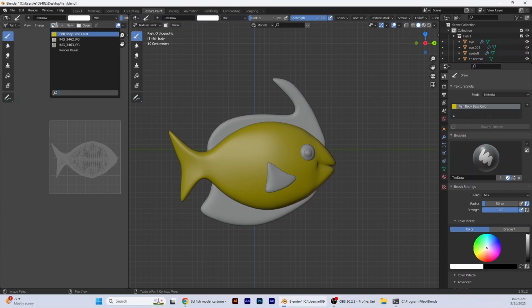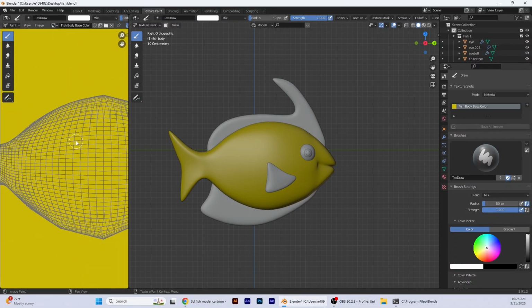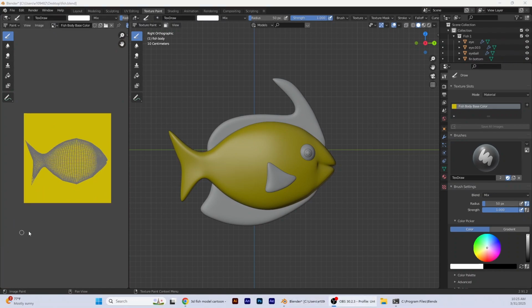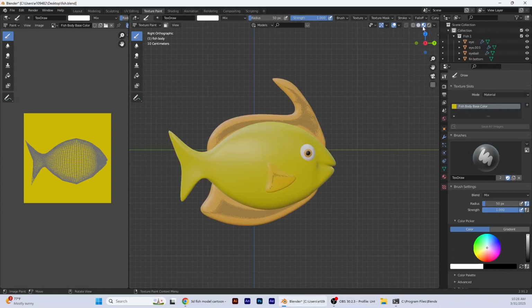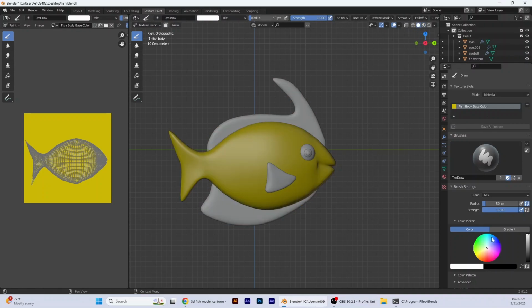Okay, so then we're going to come to this side, click on here and click on fish body base color. You can zoom that out. Right now the color we have selected is white. I don't know if this looks any different in material preview. Okay, so it does. Anyway, here is your radius for your brush that you can change. Bigger, smaller. I'm going to put it back to the default. The strength, if you want it to be full strength or less strength.